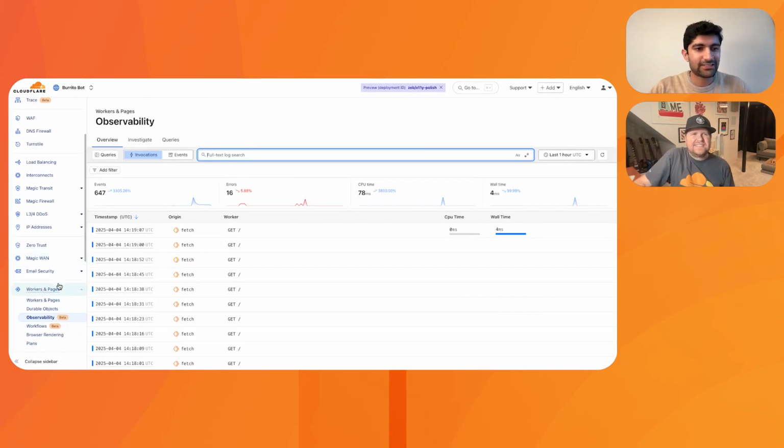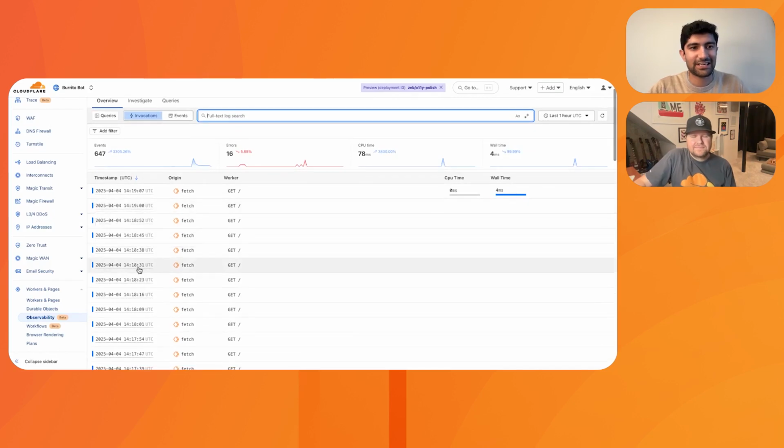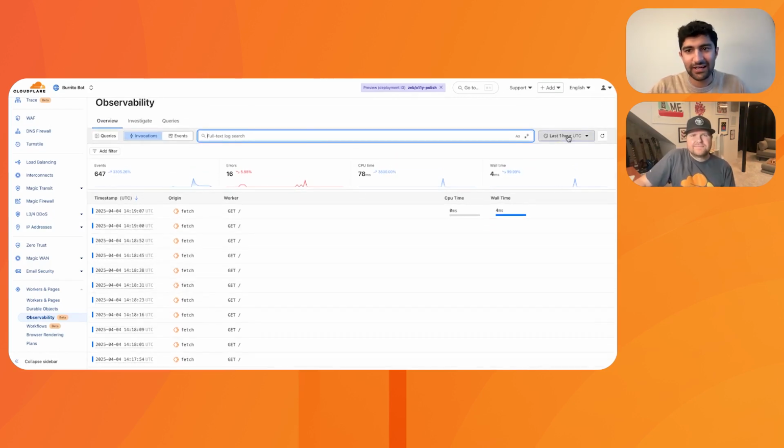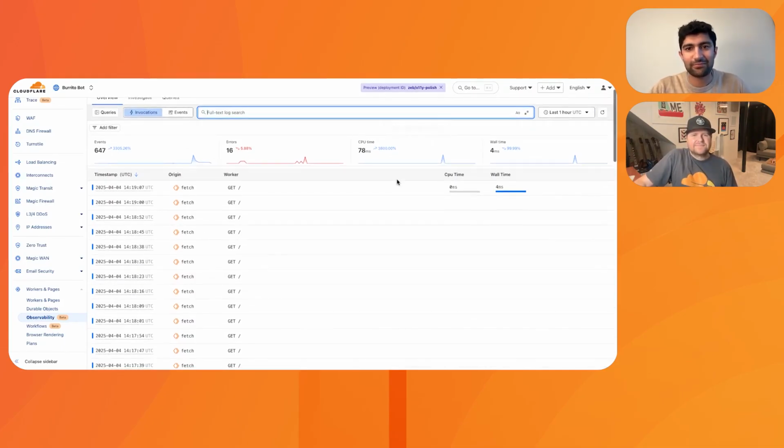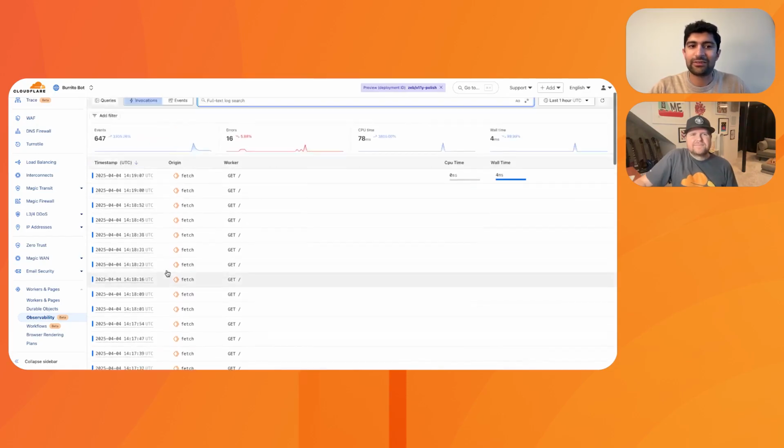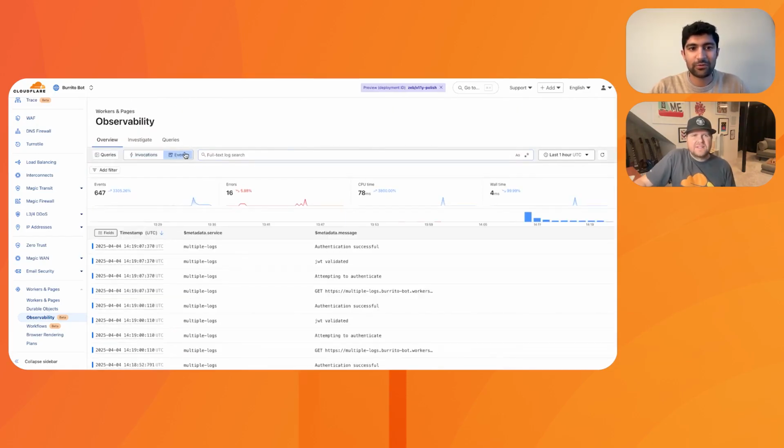Now what you'll find is on the left-hand side, under Workers and Pages, we have an Observability tab that we're launching. Here you can filter by time. You can see a high-level number of events across all your workers, all the errors across all your workers, CPU time, and you can see all of the events.